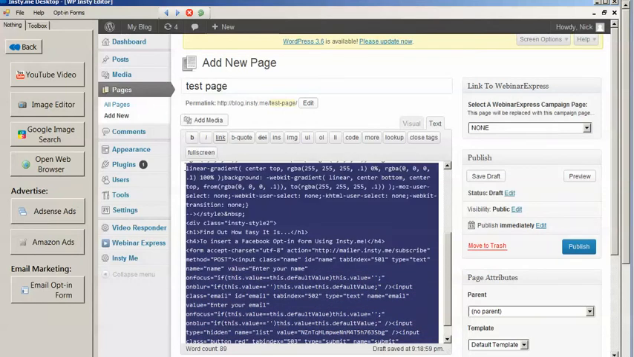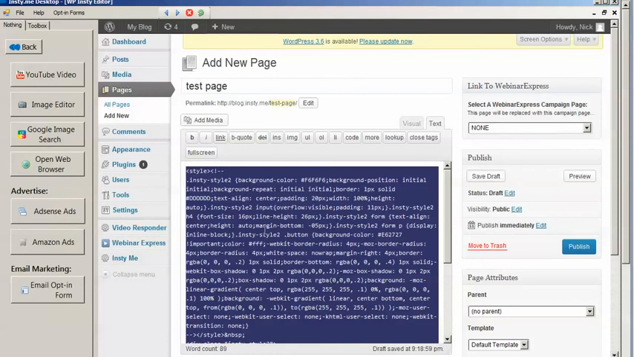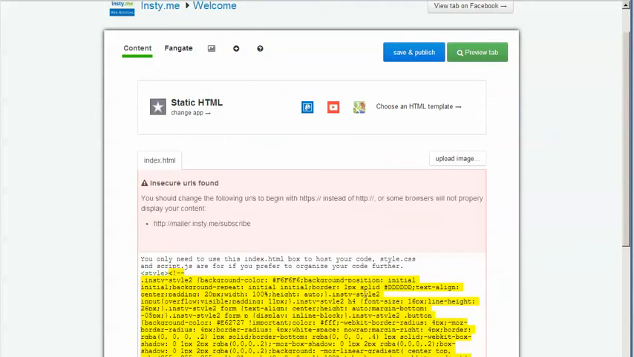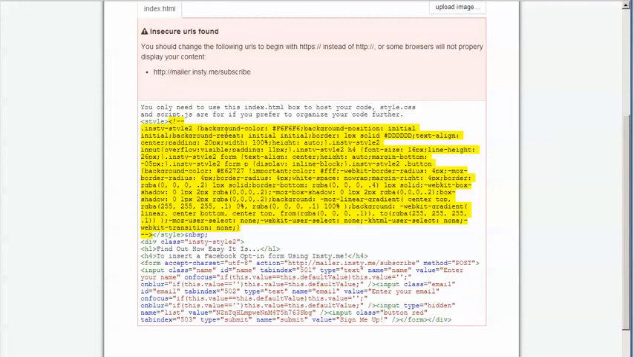So we're just going to go ahead and select that. Select all. I'm going to do a copy. I'm going to go back to my page here, and I'm going to paste. Now, you're going to notice one thing. It's going to come up with this message that says insecure URLs found, but that's okay. We're going to keep that just fine.